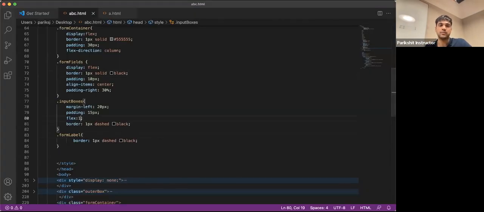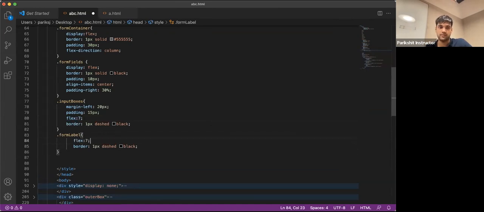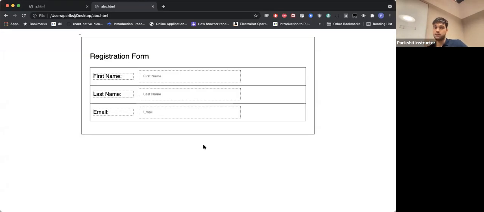I'm saying, give flex 7 to the input boxes, and give flex 3 to the form labels. Let's see what happens. Okay, did it solve the problem, guys? Was it hard? I don't think it was hard. Okay. One more thing which I want to do, I want to center this guy here. This is not looking good. If this gets centered inside its div, all the problems will be solved.